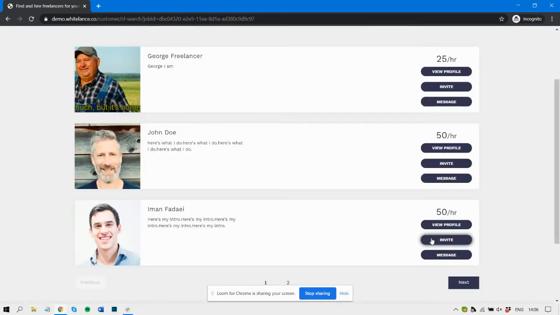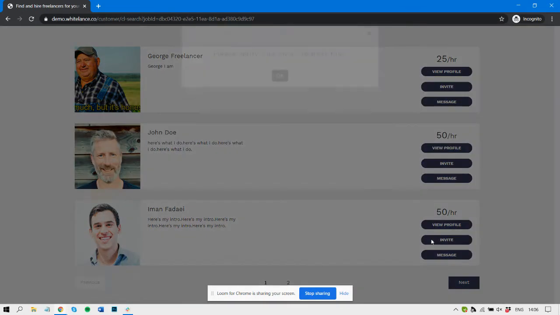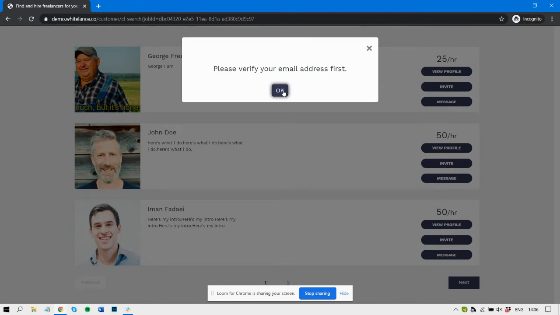And you can also click the invite button. And what this will do is send them a new email to say that you are particularly interested in their profile, you think they're relevant, and it will encourage them to send through a proposal to you. But before you can do that, you have to go and verify your email address. There we go, we have to verify that first.